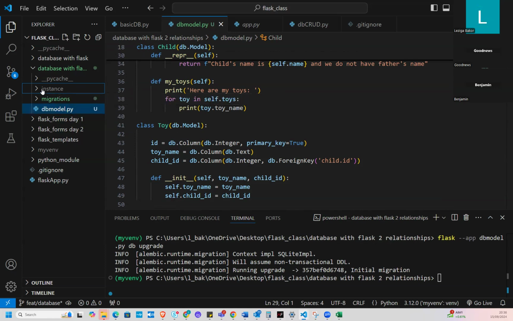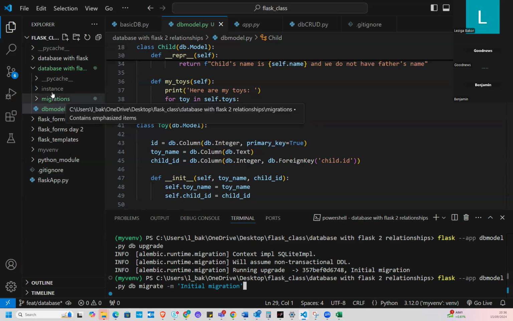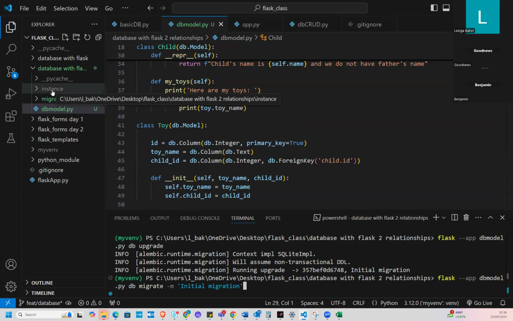data.db. If I change something like I was trying to explain, all I need to do is run the migrate command, which was this one. Let me go up. This one here. And I'll just put a message that signifies the update I made. It will create another migration, and then I'll upgrade it. It will then upgrade the database which is in this instance folder.